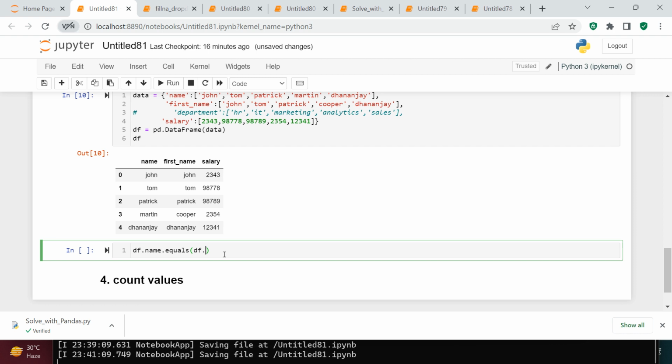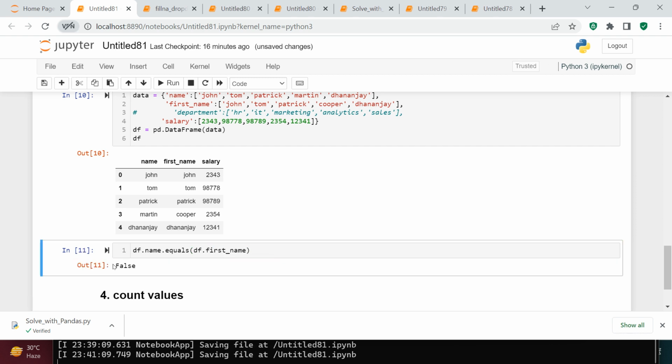So I'm going to say df.first_name, and here it says false, which means there is some value which is not common in both of the two columns, right? So certainly we should be cautious that both of these two columns are not exactly the same.